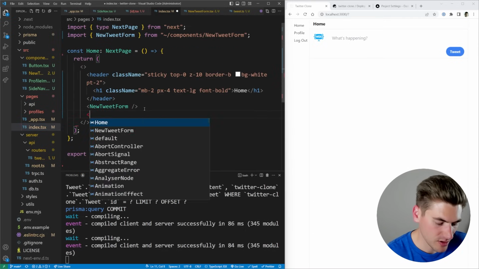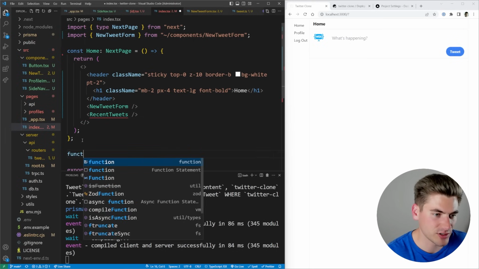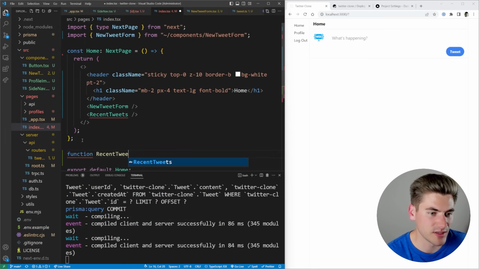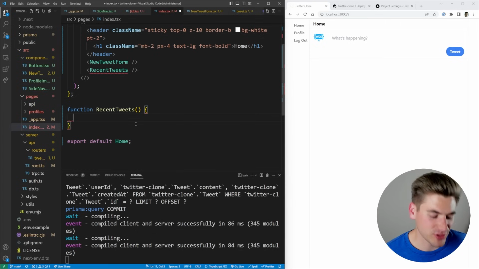And now below here, we can essentially render out all of the recent tweets. So we'll say recent tweets, close that off, and let's create that function. Recent tweets. Now this function itself is going to be rather straightforward. We're first going to get our tweets. I don't know how to do that yet, so we're just going to leave that as an empty array.